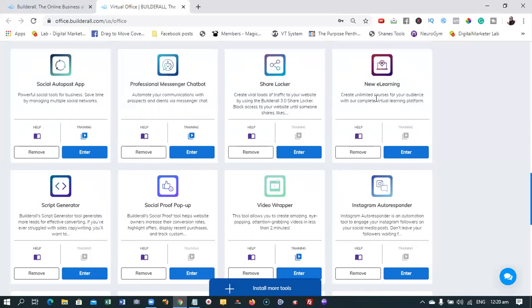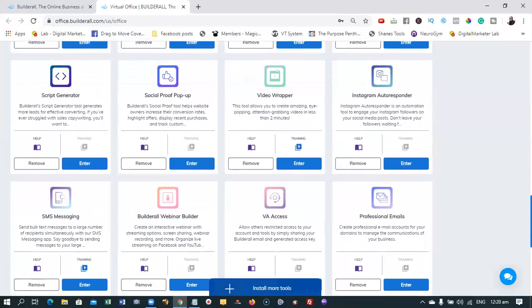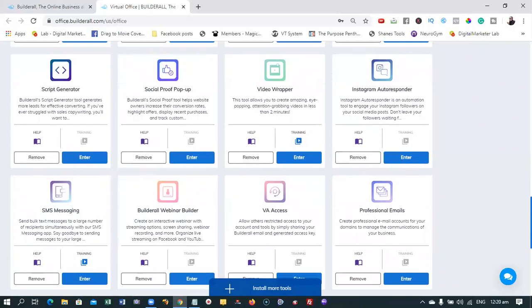Then create unlimited courses for your audience with our complete e-learning virtual learning platform. So this one, you can create courses. The course you are currently going through is actually created on the new e-learning platform, and so it's super powerful. You can create courses for your downlines, your cross lines, your uplines. You can create your own course and sell as well online.